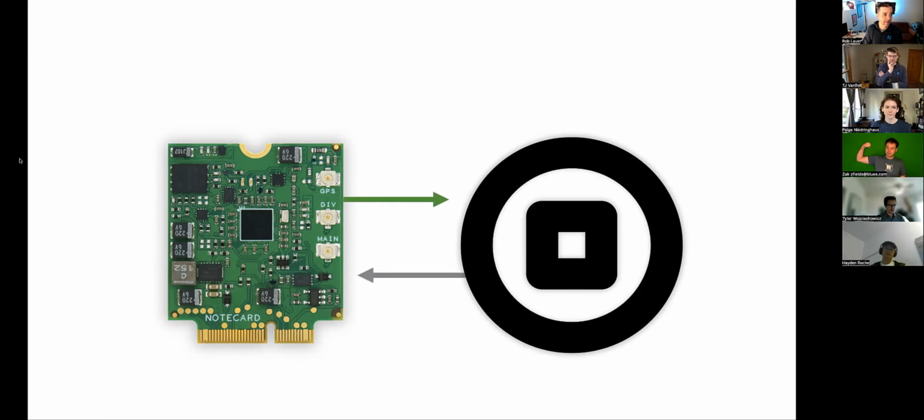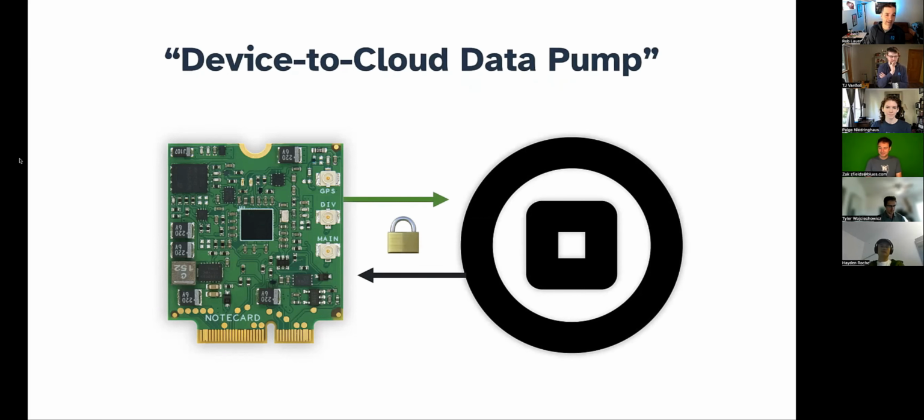Now, the two work together to form what we call a device-to-cloud data pump. In practice, what this means is developers are going to buy a starter kit from us. You're going to hook up a sensor to it, start reading data from that sensor with the host microcontroller, and then, of course, deliver that data securely over cellular to Notehub.